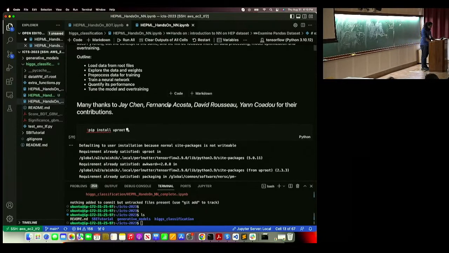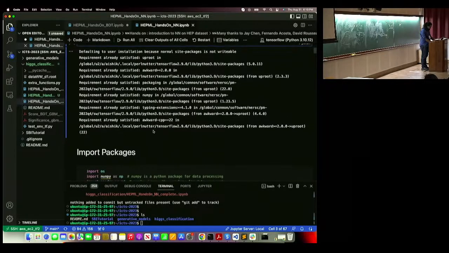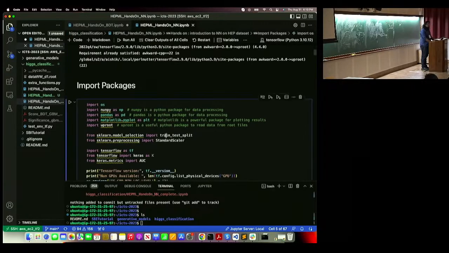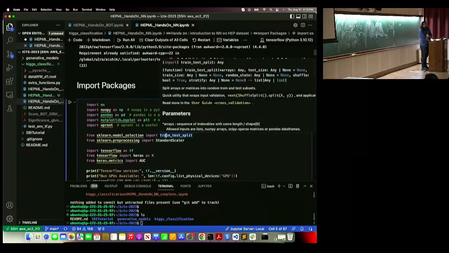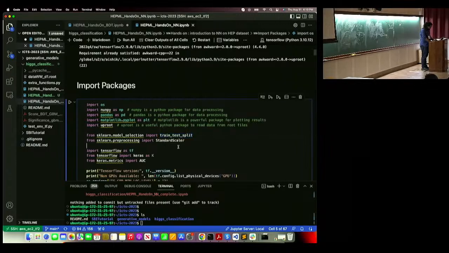So this is going to be the same data set, same loading. I'm going to go quickly through the loading stuff. You already have uproot, and you can see how easy it is to load a data set from ROOT into this format.